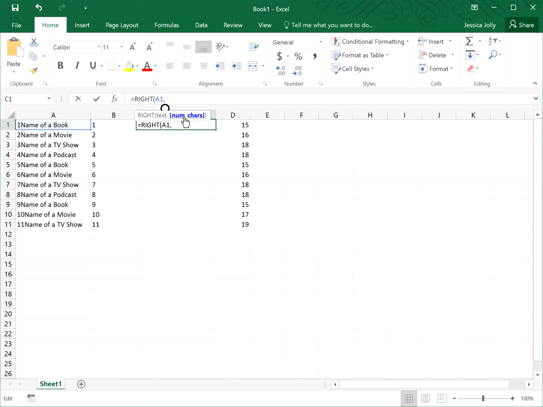And now Excel is asking you, how many characters do you want me to strip off? So this is where the magic of the length function is going to come in. We know that the total number of characters in the cell is 15. We know that the number of characters we want to exclude is 1. So what we're going to do is take what's in D1 and subtract 1 from that, in other words, giving me 14 characters starting from the right. And I'm going to close the parentheses, hit the green check mark, and voila.